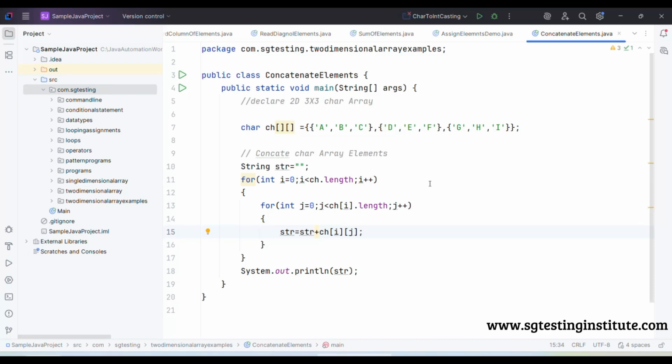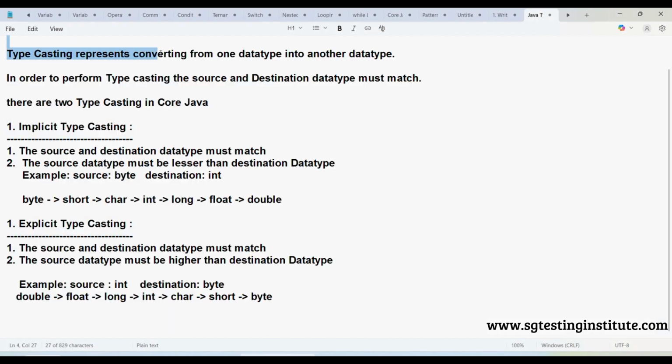In this video, let us learn typecasting in Core Java. Typecasting represents converting from one data type into another data type. In order to perform typecasting, the source and destination data type must match. There are two types of typecasting in Core Java. First one, implicit typecasting, and second one is explicit typecasting.